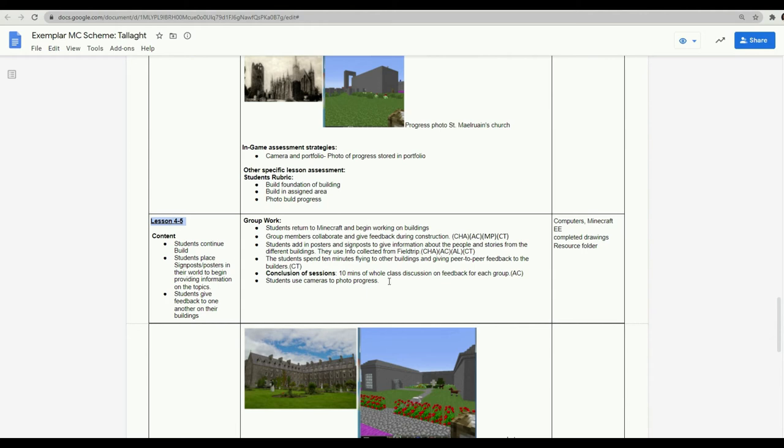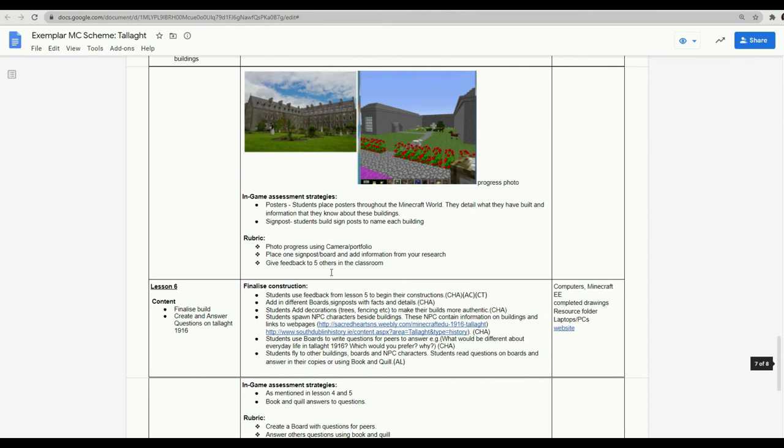Again, students add in posters and signposts to give information. So they're using some of the assessment tools that are available in Minecraft here. And you can see that some of them are being highlighted here in the rubric for the students.